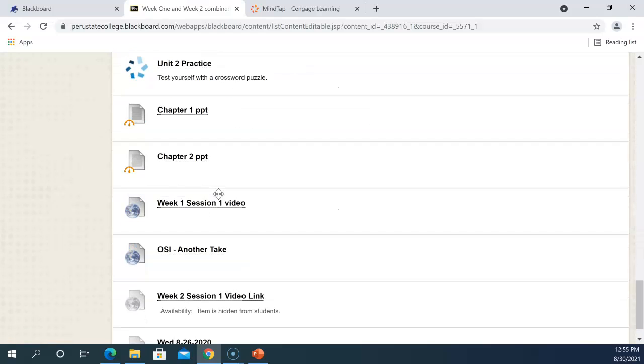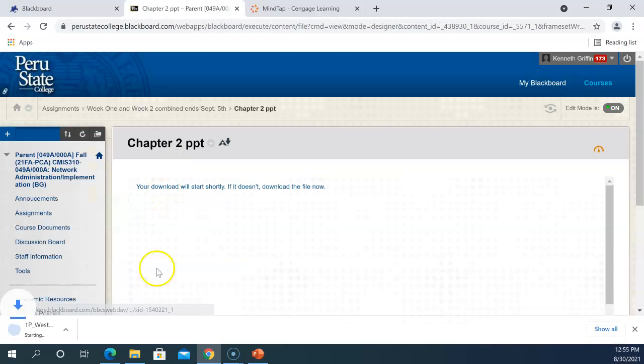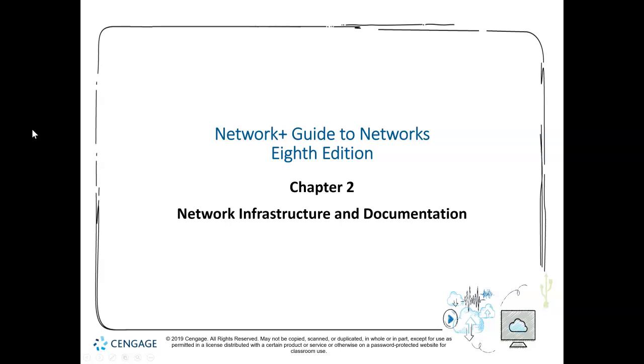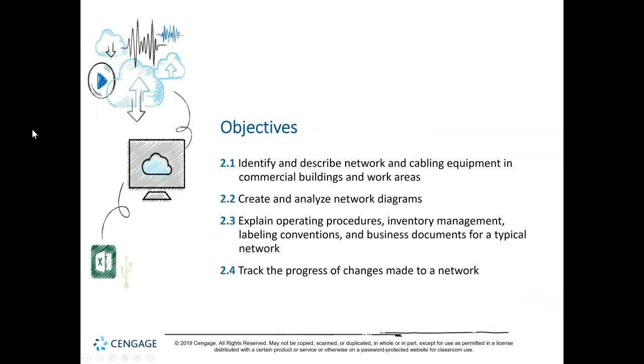All right. Somewhere down here, we're not going to do all of this, but I want to talk about Chapter 2 and kind of get us on a start. So Chapter 2, so now we're starting to talk about that infrastructure, and there's another term in there that's frightening. That frightening term of documentation.